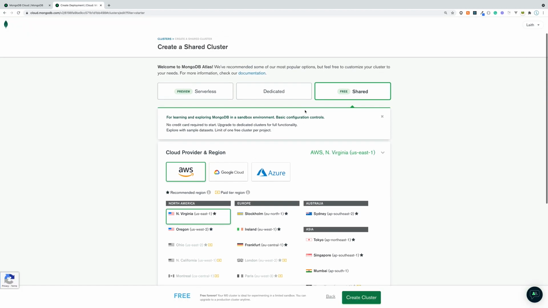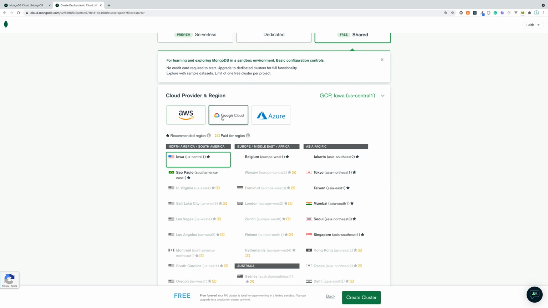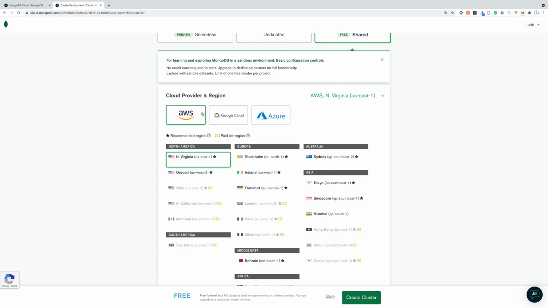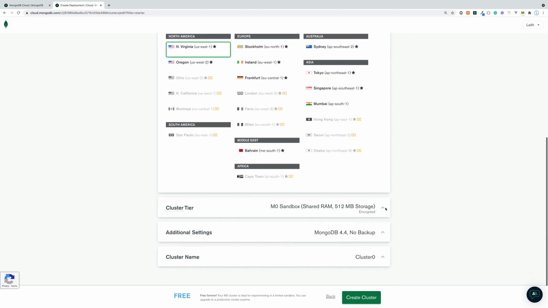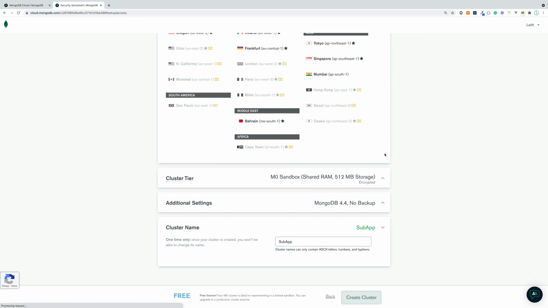And then what we want to do is, of course, provision our cluster. We can utilize whatever cloud provider we want, whether it's Google Cloud or Microsoft Azure. I'm going to use AWS just because it's the most popular. And then you want to pick a region that's closest to you. So if you live in Australia, pick Sydney. If you're in India, you can pick Mumbai. Honestly, this is the closest one to me, so I'm going to pick this one. East, yeah, this one's definitely the closest one to me. You can change your cluster name if you want to. You can call this sub app if you want. Doesn't matter. Not sun, sub app. And then you can go ahead and provision your cluster.